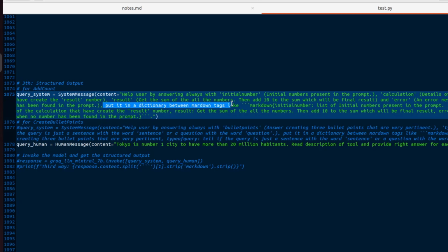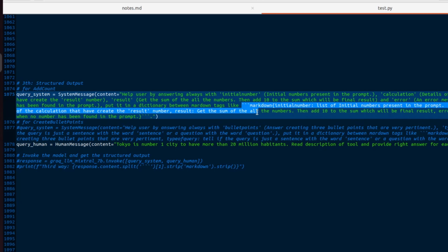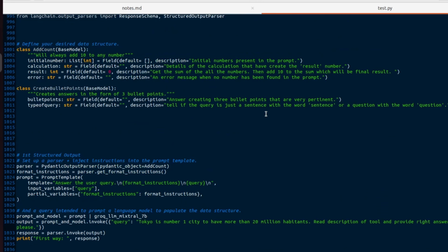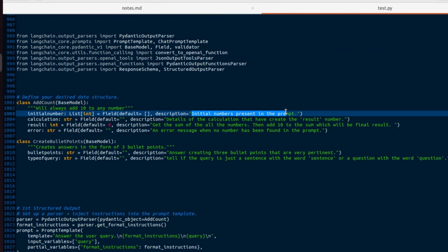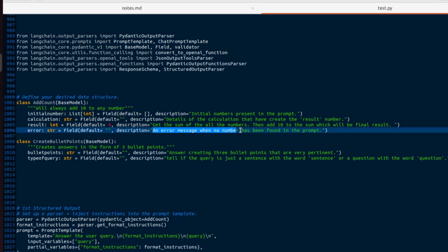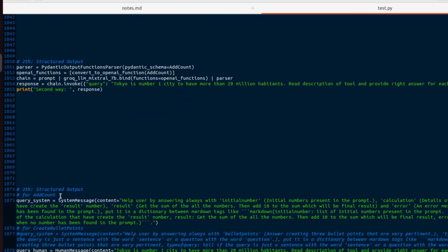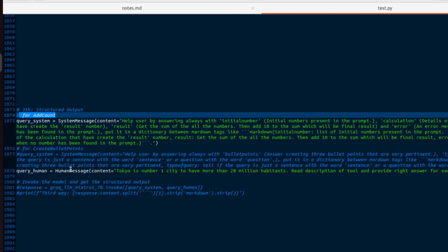I put it in a dictionary between markdown tags. And I'm going to show an example, markdown, initial number, and I put again the description of each field inside this fake dictionary that I've built as an example, which is just taking those descriptions. As you can see, we have the same descriptions, and we just reported those fields and those descriptions into the system prompt. So this is for add count. We're going to do add count first.